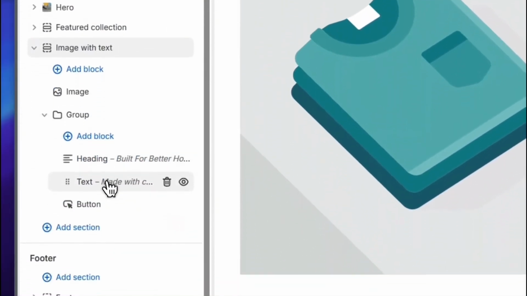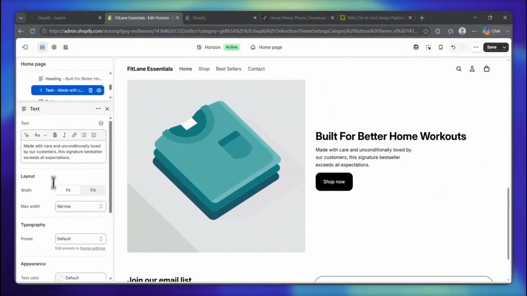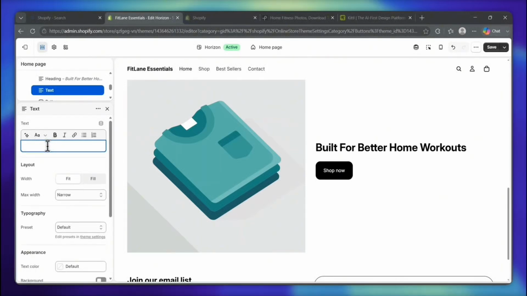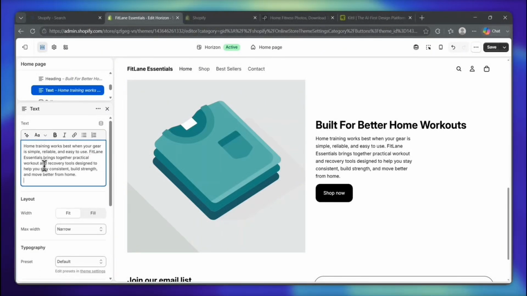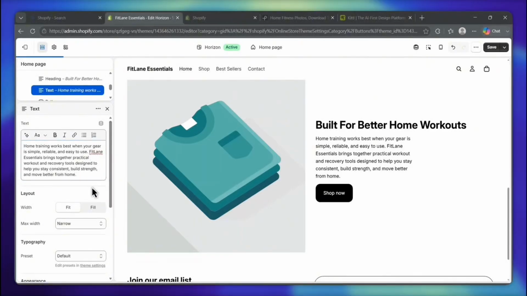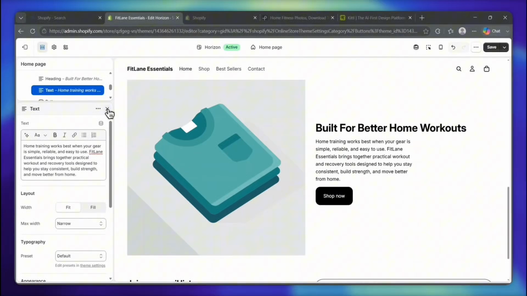Next, I'll click the text block and replace the placeholder paragraph with something more specific. I'll use: home training works best when your gear is simple, reliable, and easy to use. Fit Lane Essentials brings together practical workout and recovery tools designed to help you stay consistent, build strength, and move better from home. That gives the store a bit of personality without going overboard. We're not pretending this is some dramatic origin story where a resistance band changed someone's destiny during a thunderstorm. We're just clearly explaining what the store offers and why it exists.